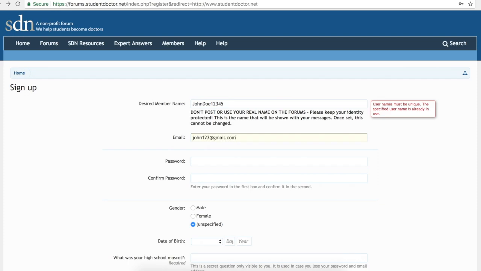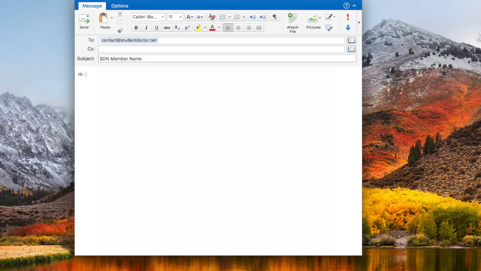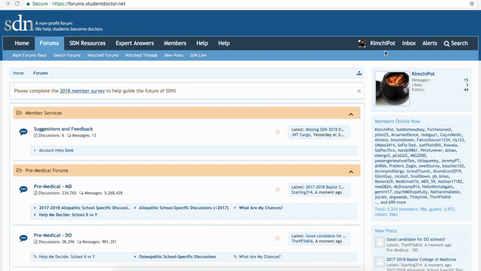name. If you're a personal user, it's important to not use your real name as your member name and to keep your identity protected. However, partners or exhibitors may use their company name. Please let your SDN contact know your member name so we can add the partner or exhibitor banner to your account.